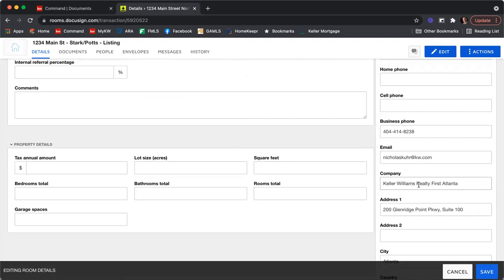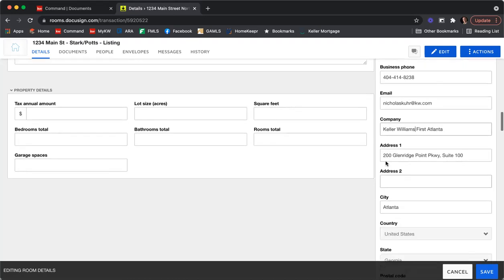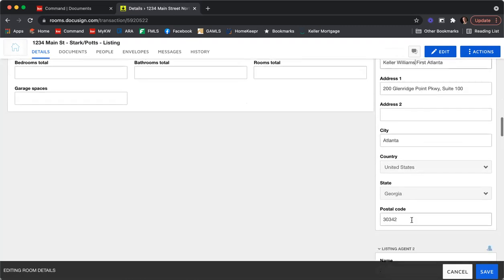Now you'll notice it says Keller Williams Realty First Atlanta. This is going to be kind of silly and it's very minor, but I would recommend deleting Realty out of the company name. Lynn and Alita have confirmed that this is okay. The only reason I recommend that is because Keller Williams First Atlanta takes up the full space on the GAR forms, and if you have Realty in there, the text will overlap some of the other text. So we have our address here, 200 Glenridge Point Parkway, Suite 100, Atlanta, Georgia, 30342. Everything there looks good for me.